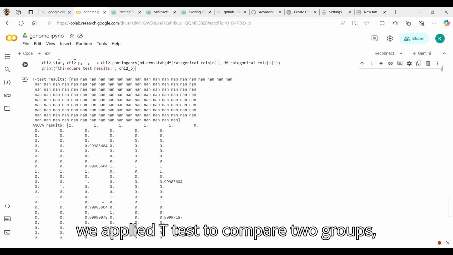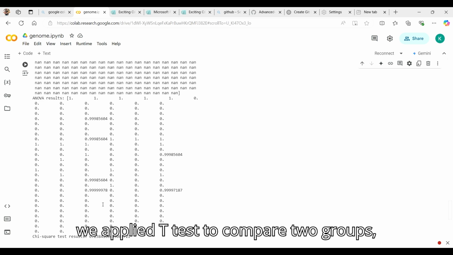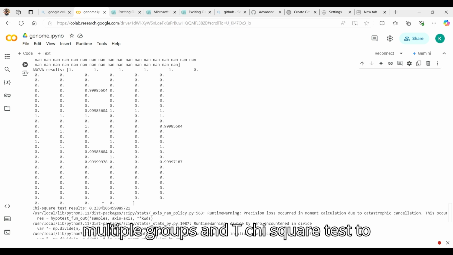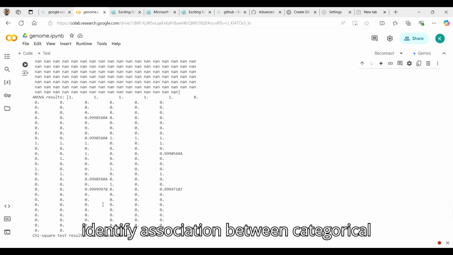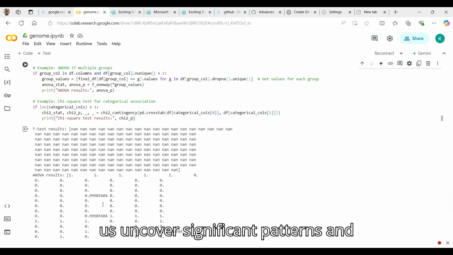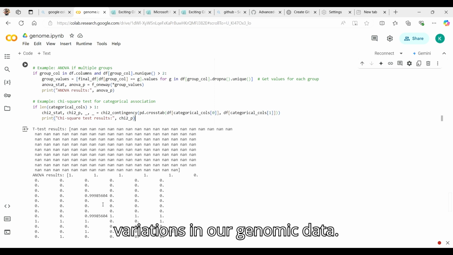To summarize, we applied a t-test to compare two groups, ANOVA to analyze differences between multiple groups, and the chi-square test to identify associations between categorical features. These statistical tests helped us uncover significant patterns and variations in our genomic data.